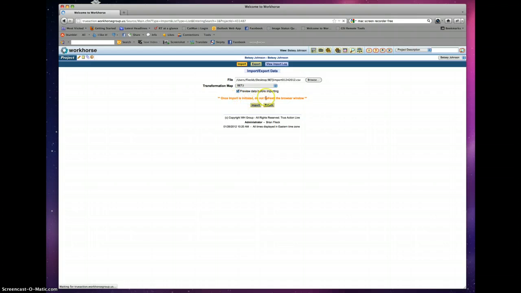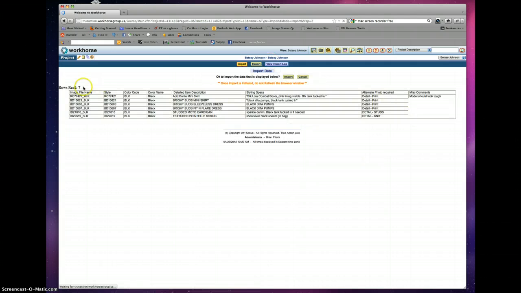Once import is initiated, do not refresh the browser window. Okay, hit import. There you go. It will give you a preview of it, and this is how it should look. You can say import.